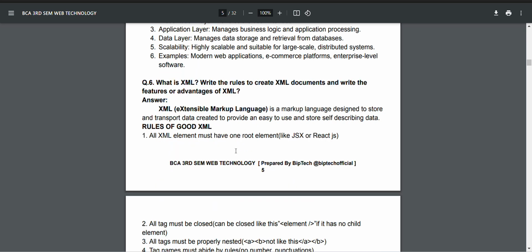What is XML? XML, extensible markup language, is a markup language designed to store and transfer data. It was created to provide an easy-to-use way to store self-describing data. Rules of good XML.